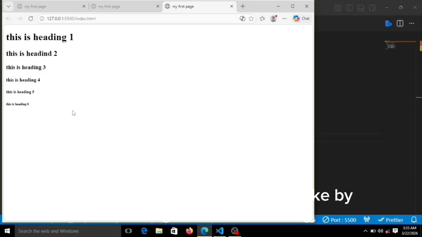Most beginners often make the mistake of thinking that HTML headings are just to make text big. Actually, they have a specific purpose. HTML headings define the structure and hierarchy of your web page, and there are some rules that you must follow when you are using HTML headings.